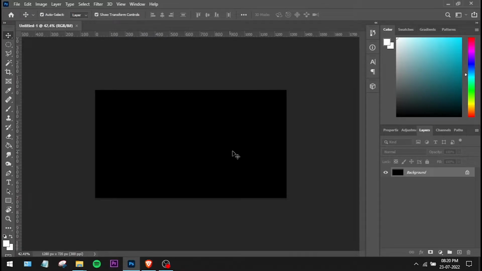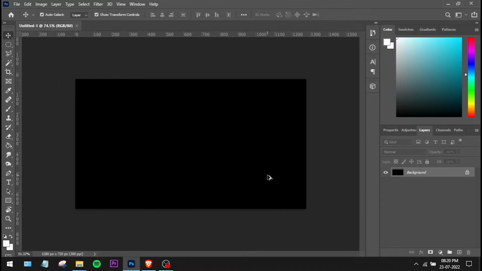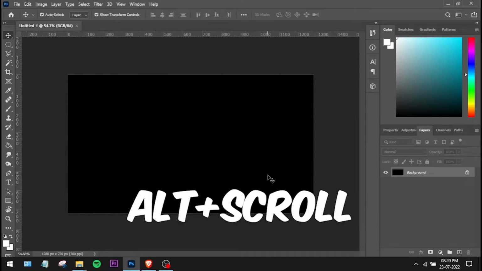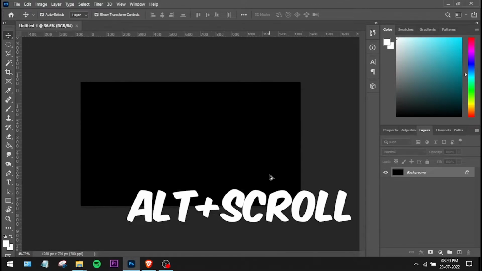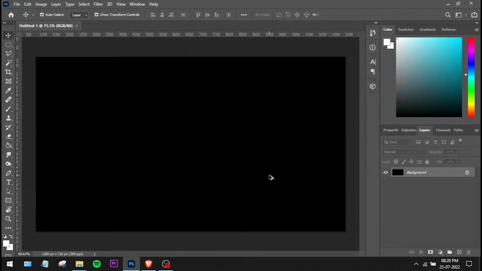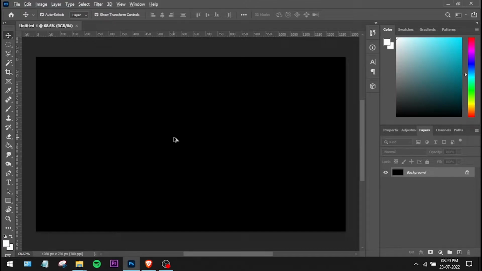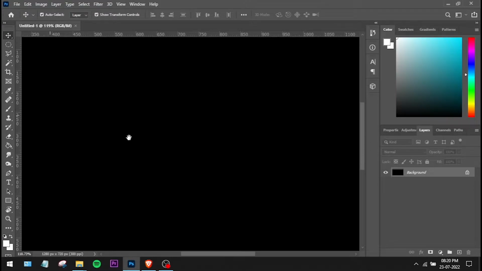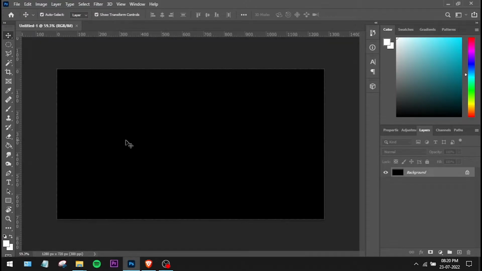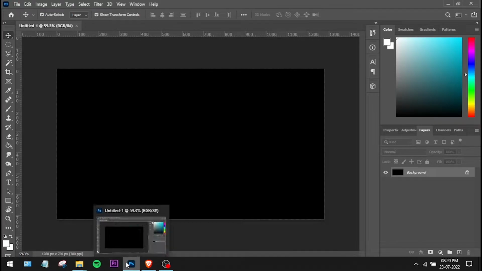Before starting, I need to tell you some shortcuts. If you hold alt and scroll, you can zoom out and zoom in. And if you hit space and click anywhere in the canvas, you can drag it from there. So these are some important shortcuts that we may use in this video.